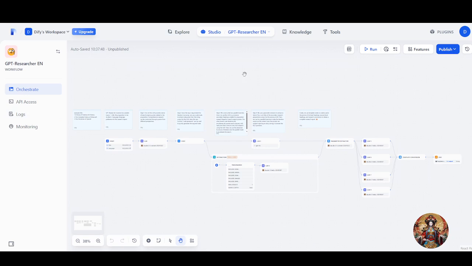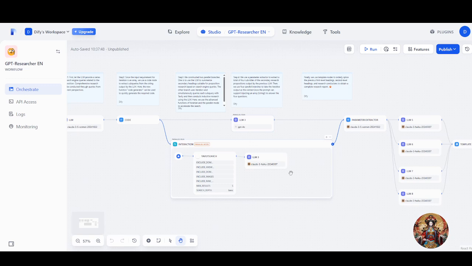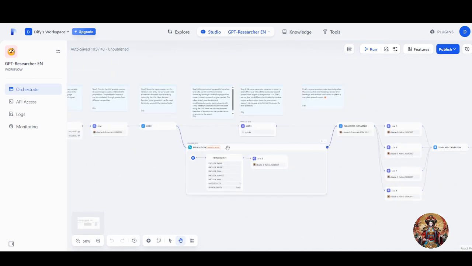Think of Orchestrate as your workflow design studio. This is where you build your chatbot flow using logic, and you can drag, drop, and connect. As you can see here, you can connect all of these things in the Orchestrate.